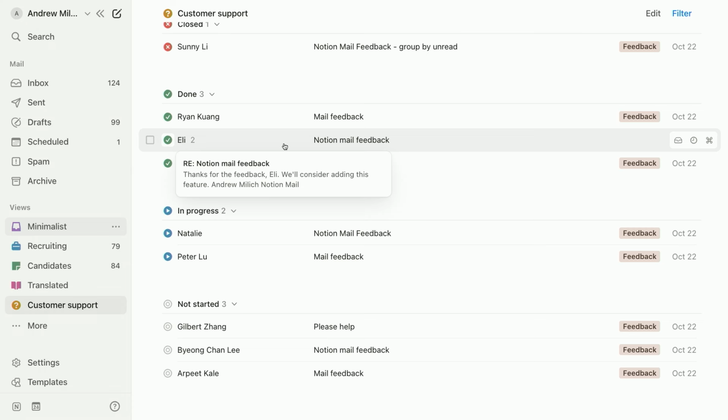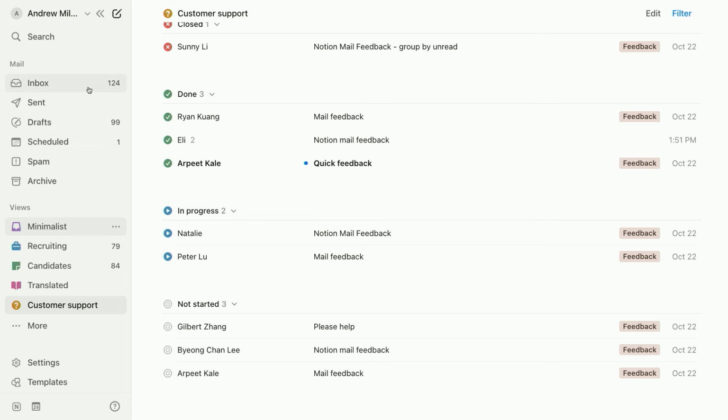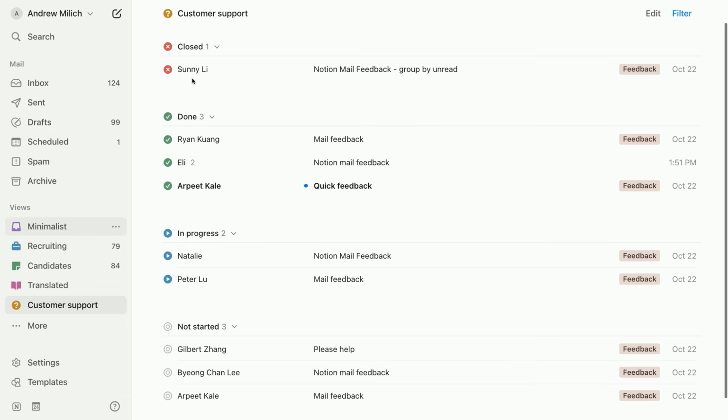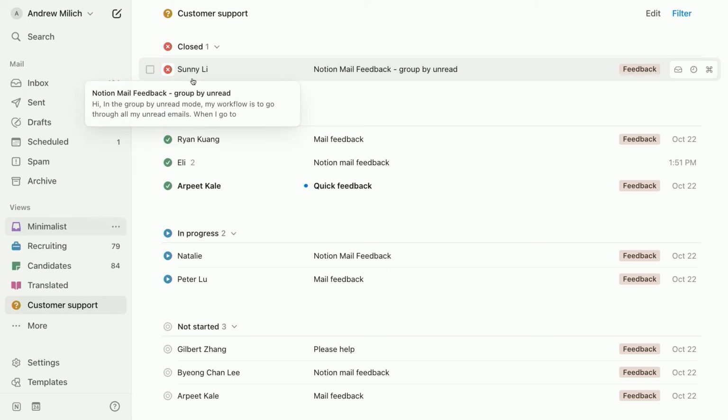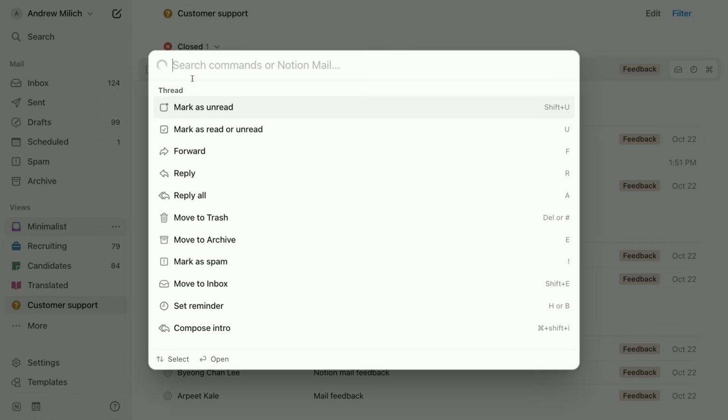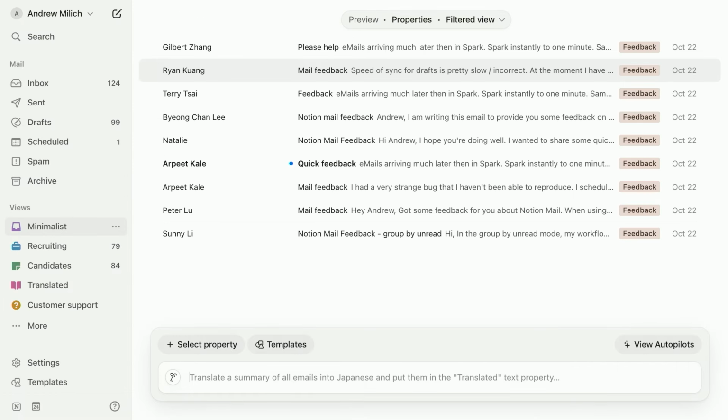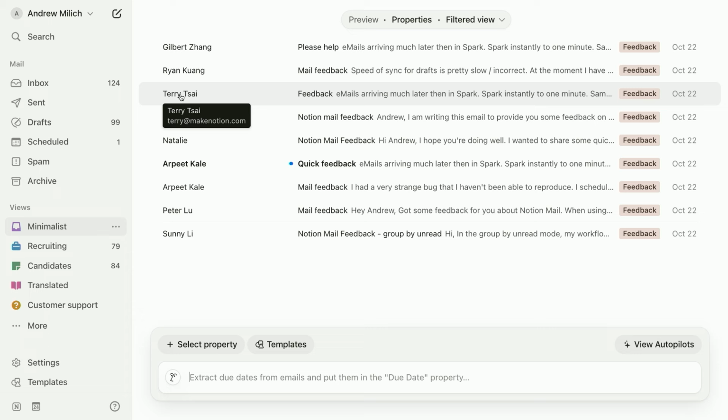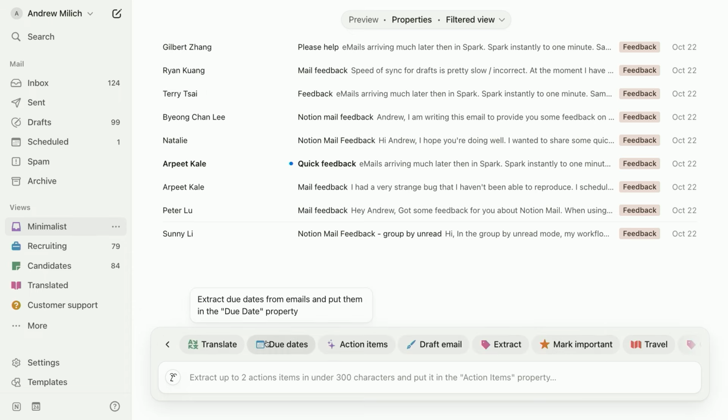Raise your hand if you speak more than one language, hopefully more than just English. So almost everyone. That's really awesome, and Notion's user base is all over the world. We are particularly popular in Japan, Korea, and other places. So let's show you a demo of how to make your inbox work internationally. We've got this same view of our feedback emails from Gilbert and Ryan and Terry and more. So now let's put Autopilot to the task of translating our inbox.